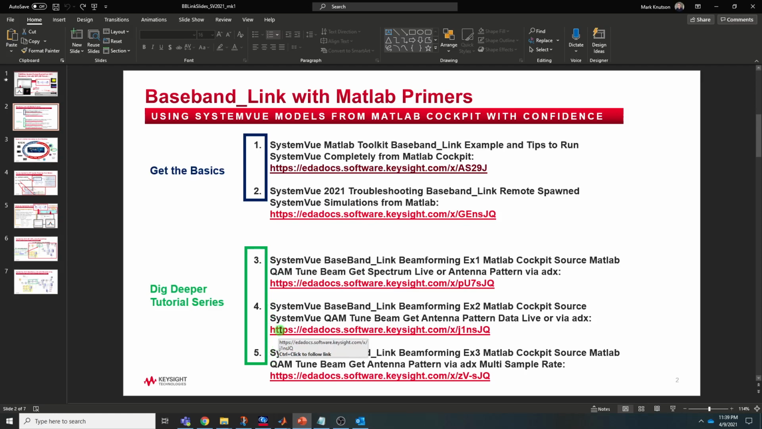Then the last three videos of the series will get deeper. We'll look at a bigger system simulation and look at different scenarios where you have a source or sink. The source could be from MATLAB, say it's a 16 QAM signal, or it's going to come from SystemVue, or you could have the sink where it goes to MATLAB to get processed and analyzed, or it gets analyzed in SystemVue as a sink, or a combination of both. Maybe they're at the same data rate or a different data rate.